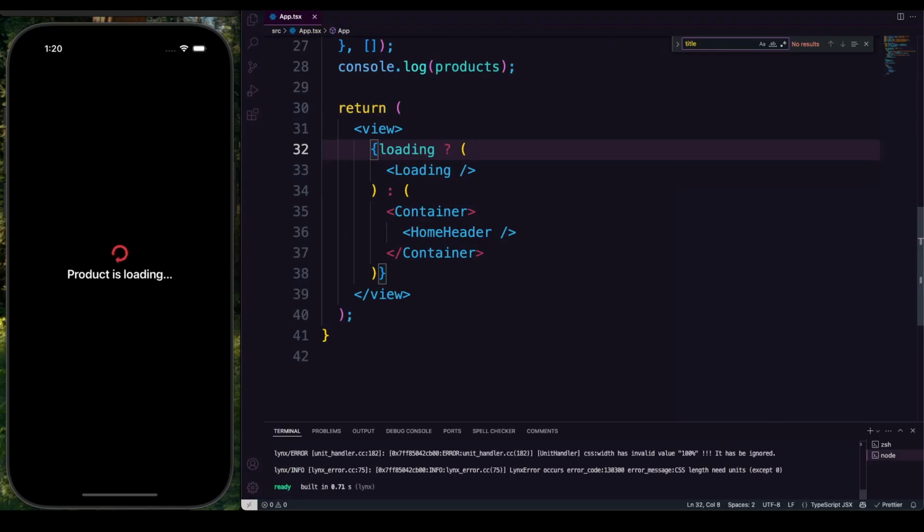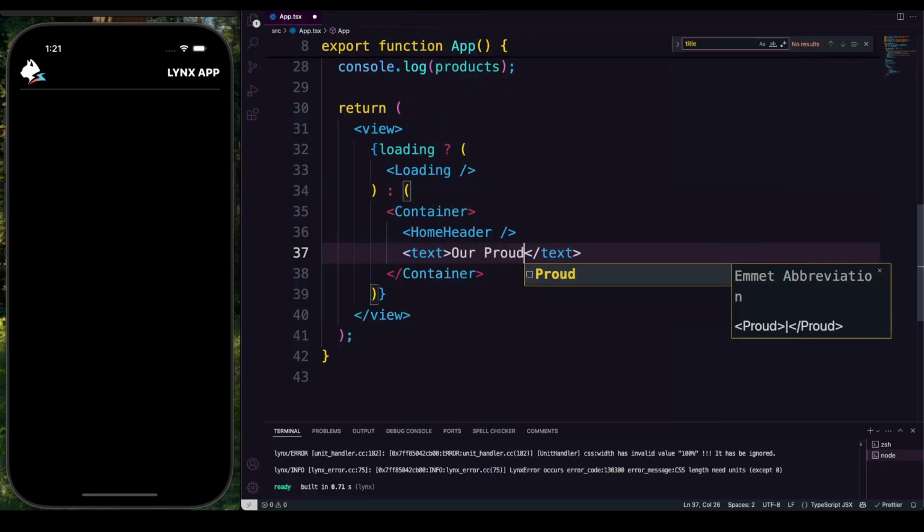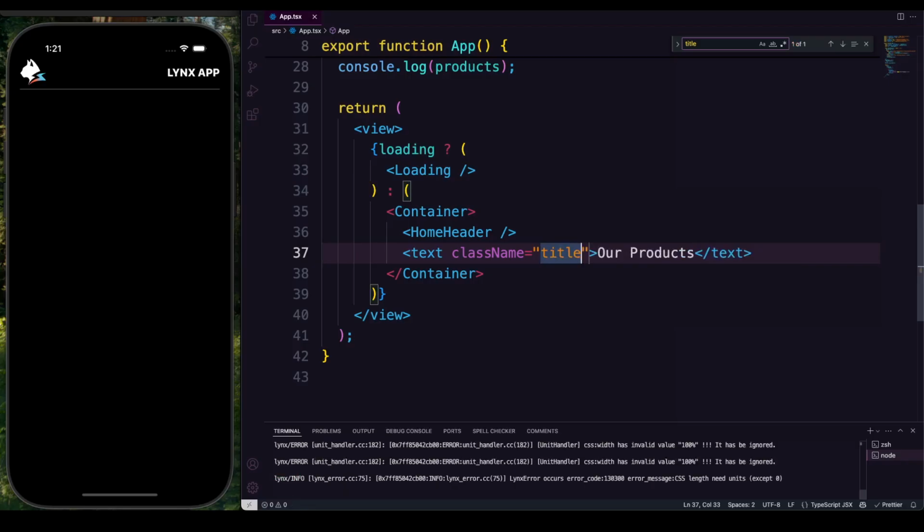Now it's time to view our product data, and to view that is also pretty good. In a good manner, we can implement that here. First of all, let's see here after the home header. What I'm going to do is pass a text value here, which should be our products, and for this one let's put the class name, which should be title.